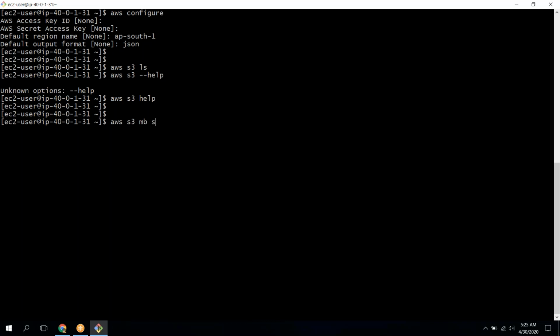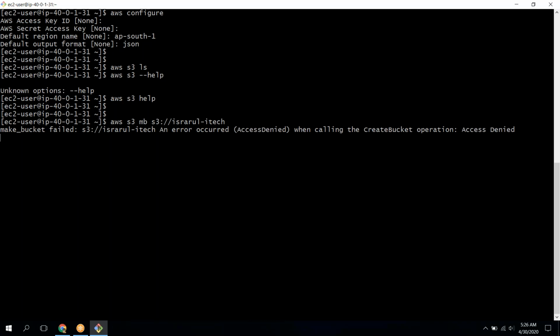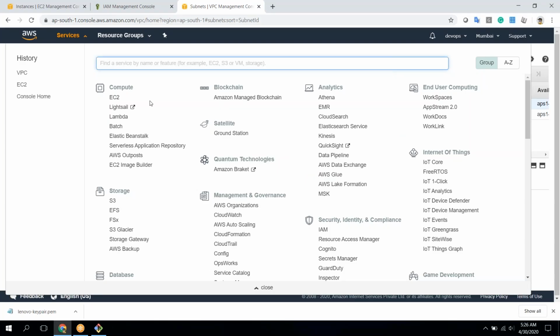Now, let me go and try. s3 colon, and let's say Darul High Tech, right? Okay, because we have given only the read permission, we will not be able to do it. That's fine. I will try to create this bucket from the management console.